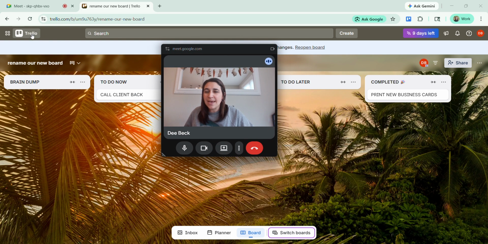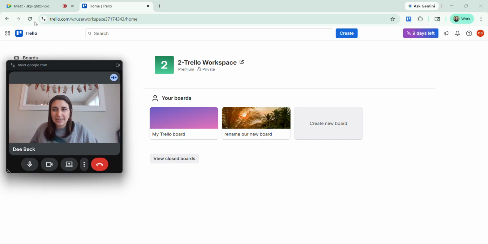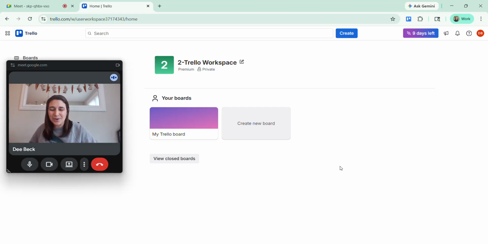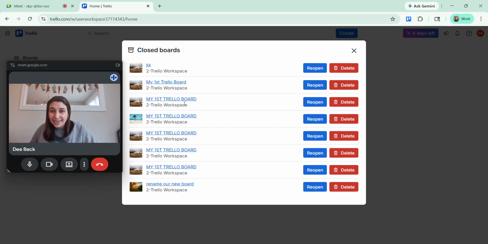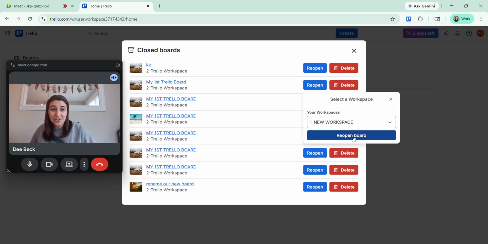Now, I'll show you what that means when we come out here. Sometimes Trello just needs refreshed because I know that I've closed that board. So when I refresh it, it's not there anymore. But see this little button here, view closed boards? I can click on it and there it is. I can reopen it at any time and I can actually assign it to a different workspace if I want to. So let's say I want to reopen this board and send it to that first workspace we just created together. I can do that when I hit reopen board and it's actually going to send it to that workspace.